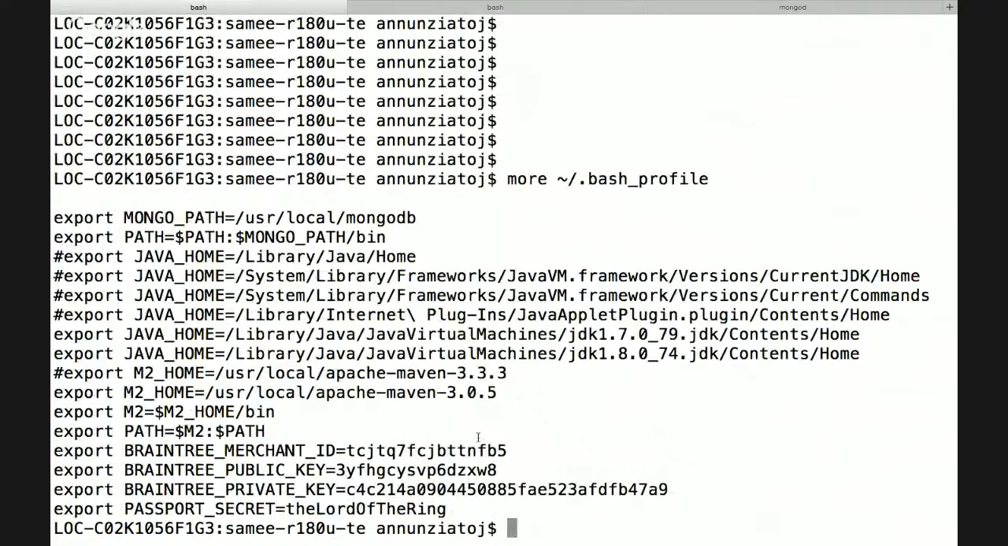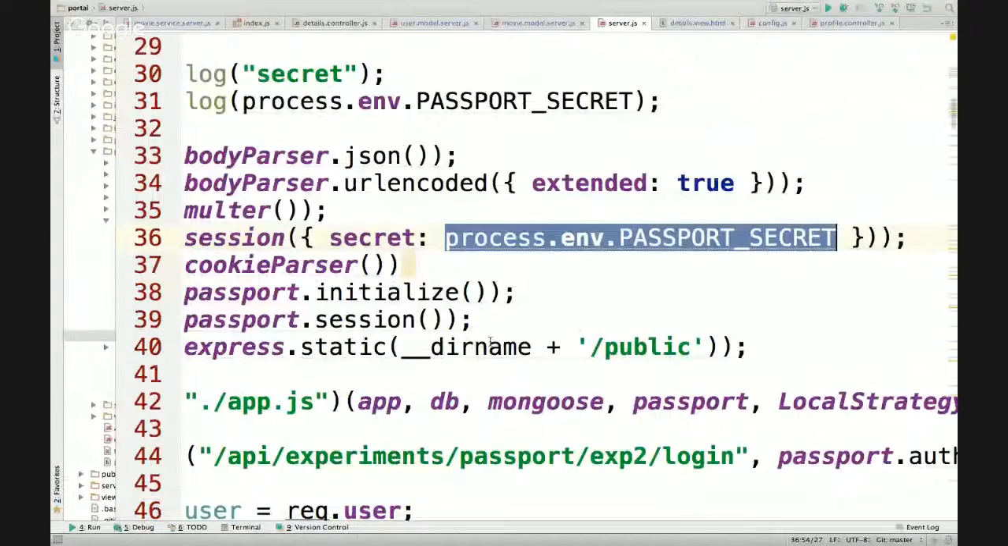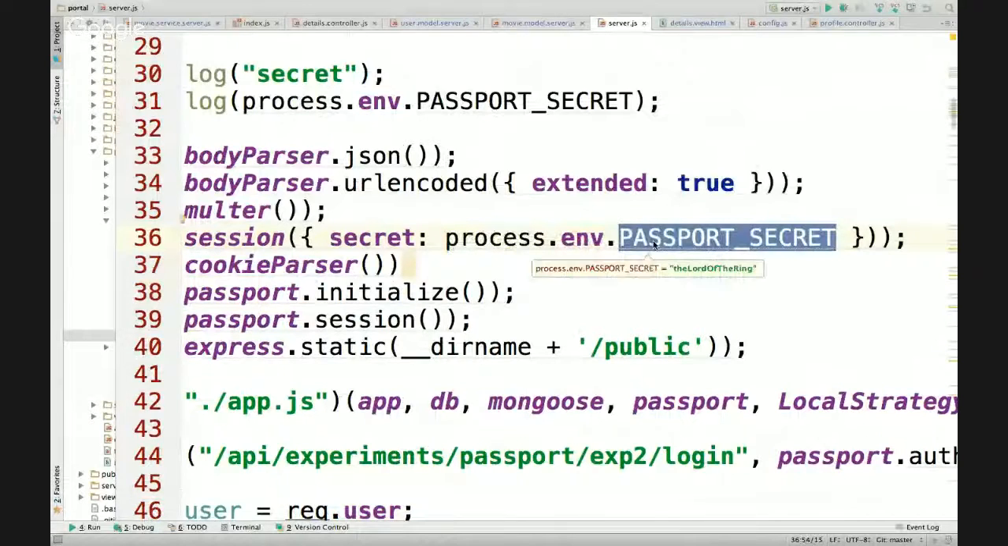My secret is right here. Passport secret. This is my environment variable, and my secret is Lord of the Rings. It's Lord of the Rings, not ring. But that's to thwart you.